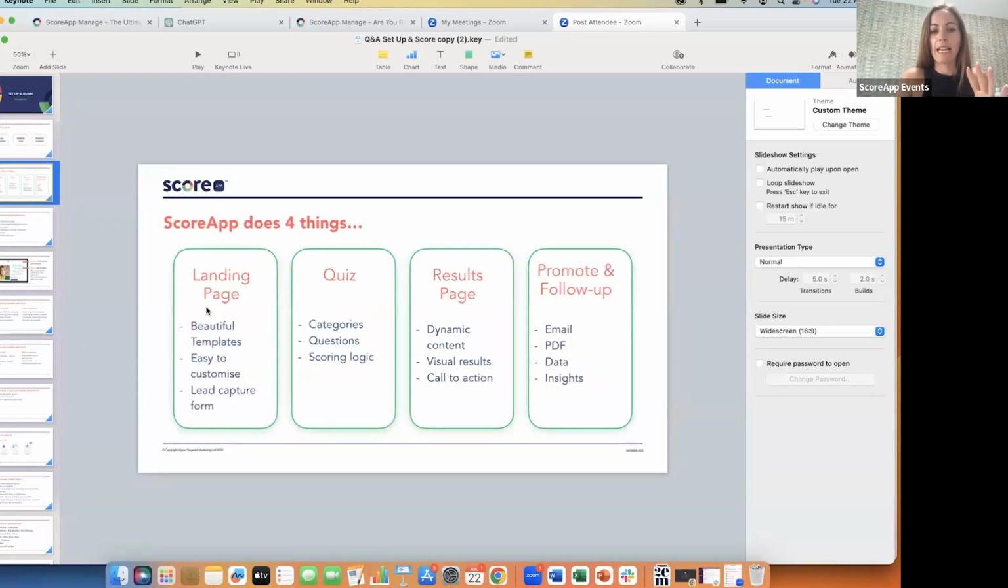When we're building a scorecard or a quiz, there are some main elements of it, and this is what we're going to touch on today. So the first one is going to be the landing page. Then we're going to look through the actual questions, categories, scoring logic, before going on to the results page. So we can talk about the content that's delivered to the user and the call to actions. And then we'll finish off with promoting and following up.